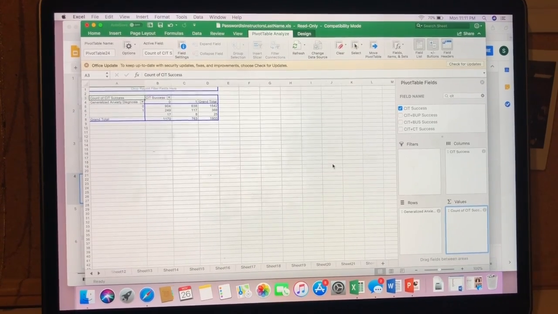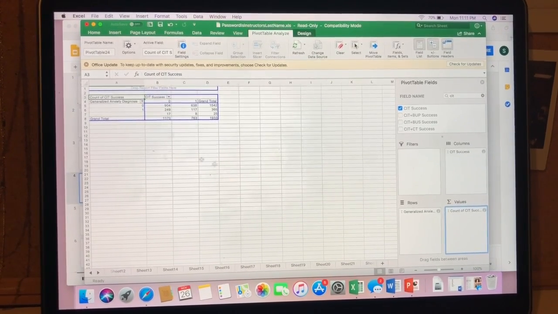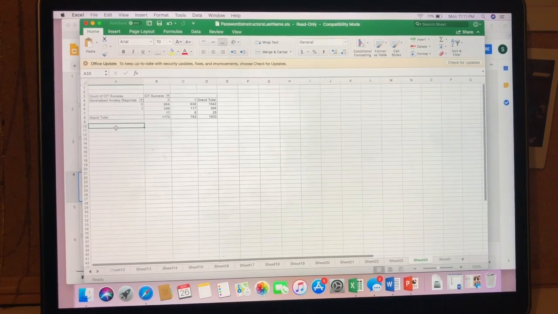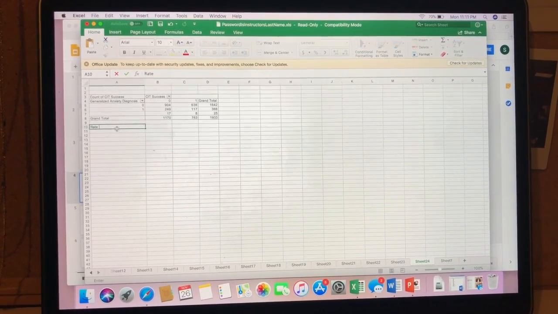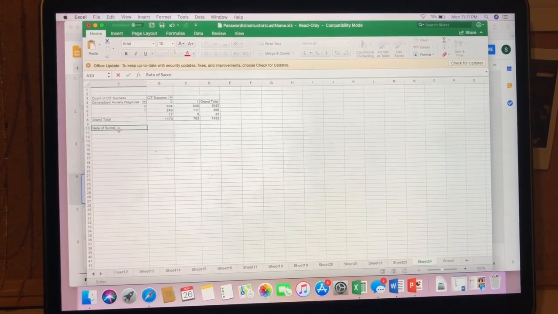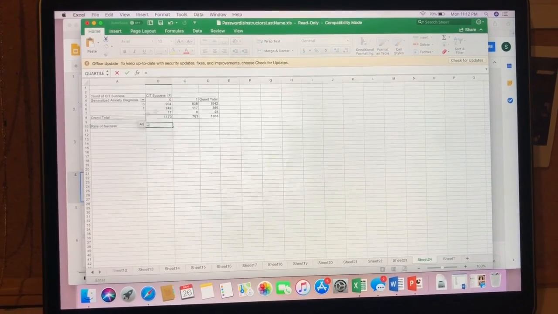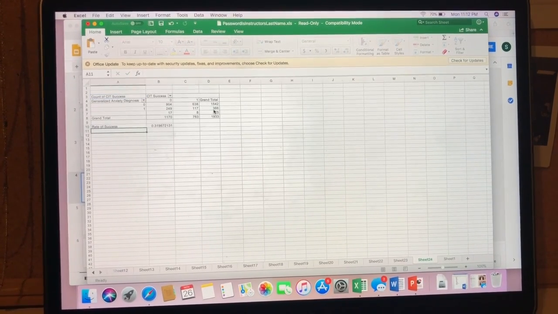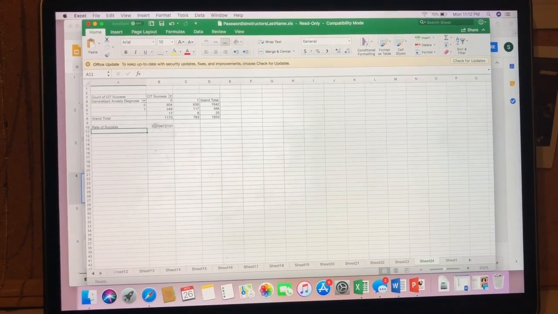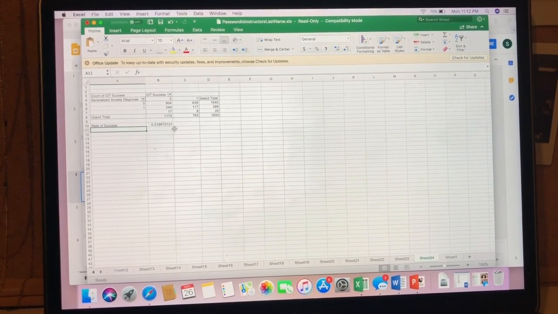To calculate the rate of success, click the value of the patients who have been diagnosed divided by the total. Then given is your rate of success, which is 32%.